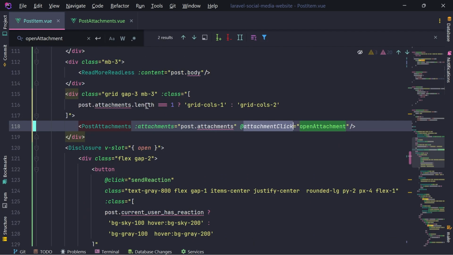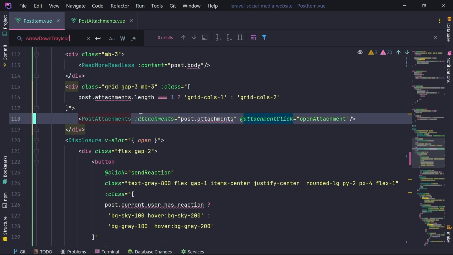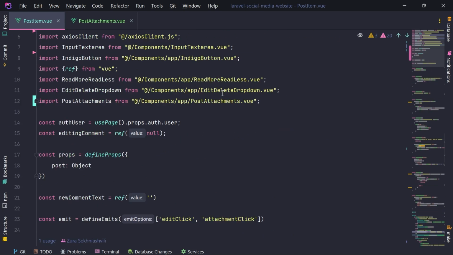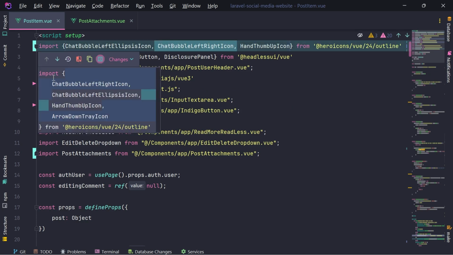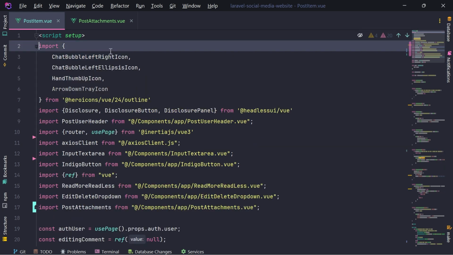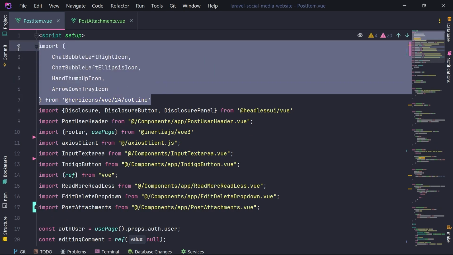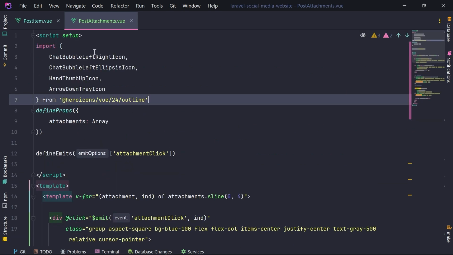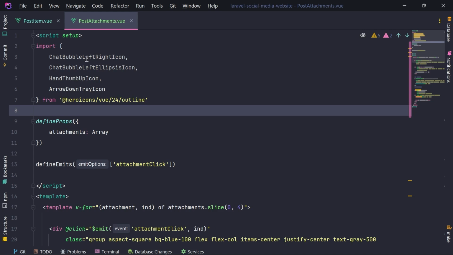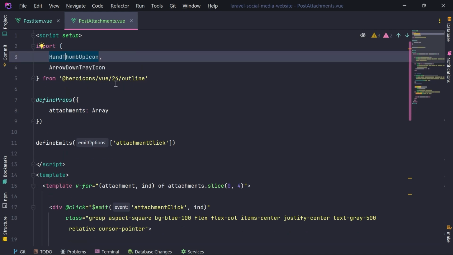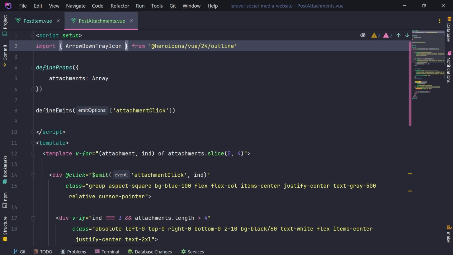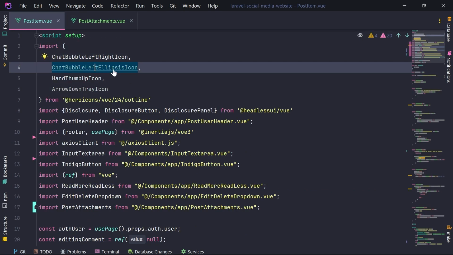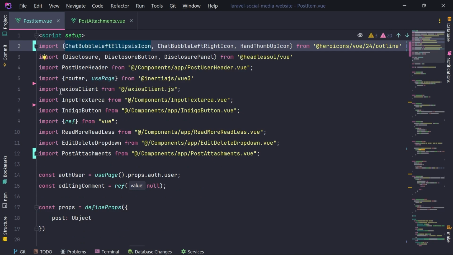The icons are not imported, so we need to search for the icon. There must be this icon. Okay, it was removed from here, but it was not moved into another place, which is weird. So let me revert this using git. Okay, I'm gonna copy this part and paste here. I don't need this chat bubble. I need only arrow down tray icon right now. And let me undo the revert here. Awesome. What else do we have?